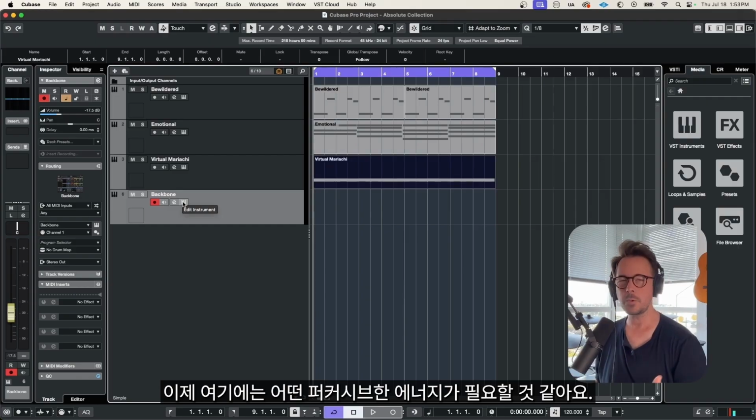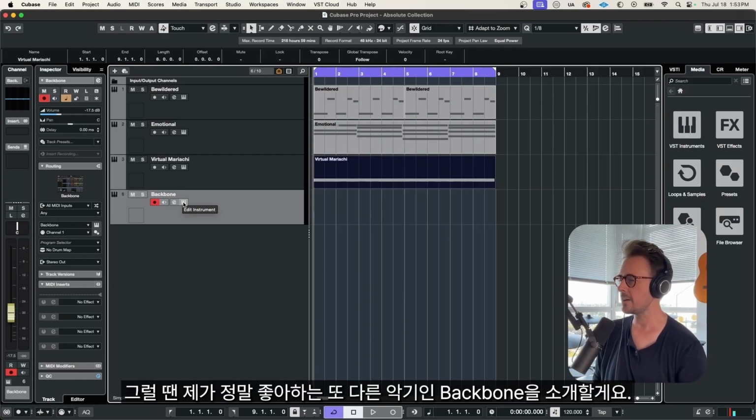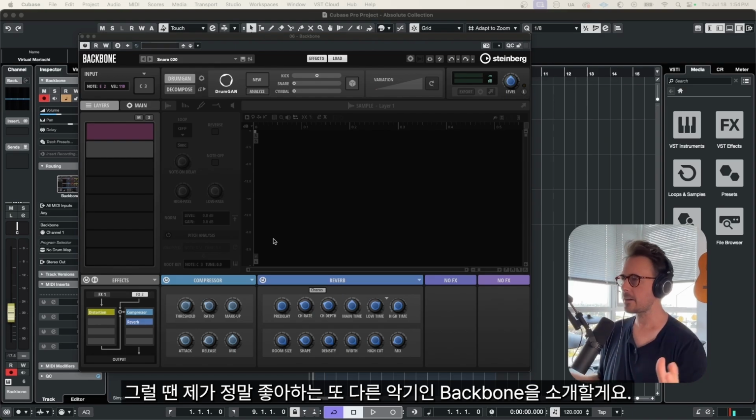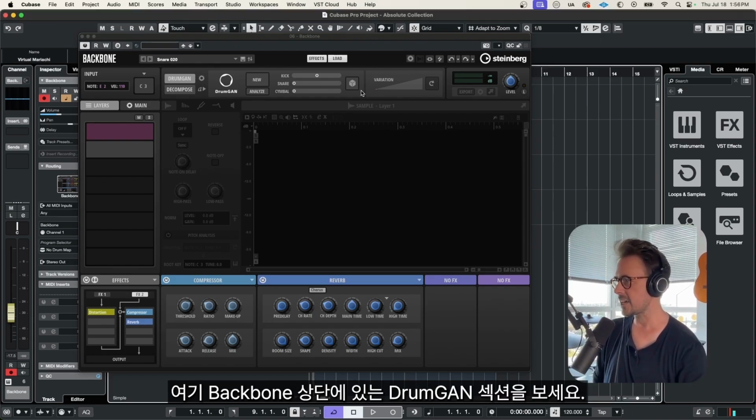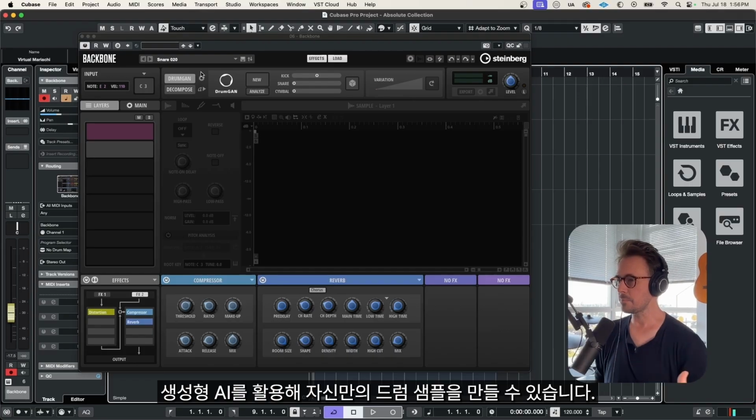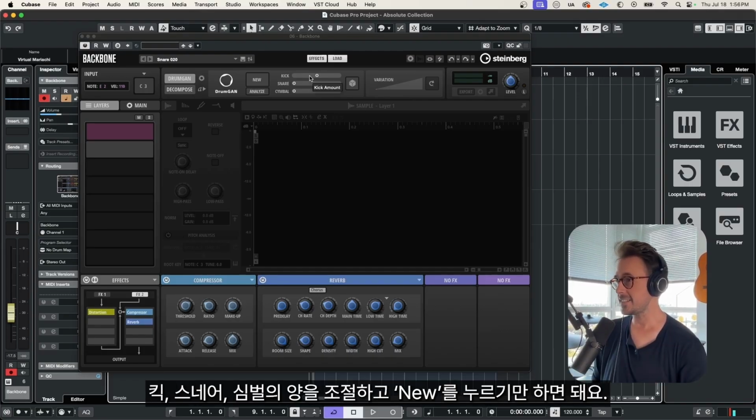Now, I'm thinking we need some kind of percussive energy here, and for that, I'm going to turn your attention to another one of my favorites, and that is Backbone, which is also included in the Absolute Collection. See this drum GAN section up here at the top? You can start building your own drum samples using generative AI, and it's as easy as adjusting the kick, snare, and cymbal amount and pressing new.